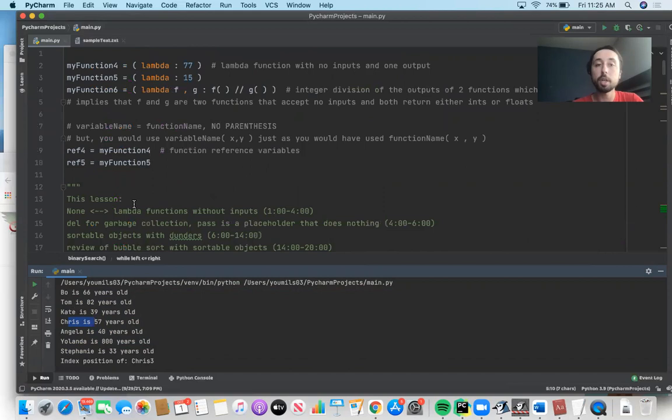And then again, we just have to remember that Lambda functions don't have to accept any inputs, right? So again, we have my function 4 and my function 5. A few videos ago, we were talking about how if you just write Lambda and then a colon, that's an example of a Lambda function that doesn't accept any inputs, right? And then you can also have Lambda functions that just print things, right?